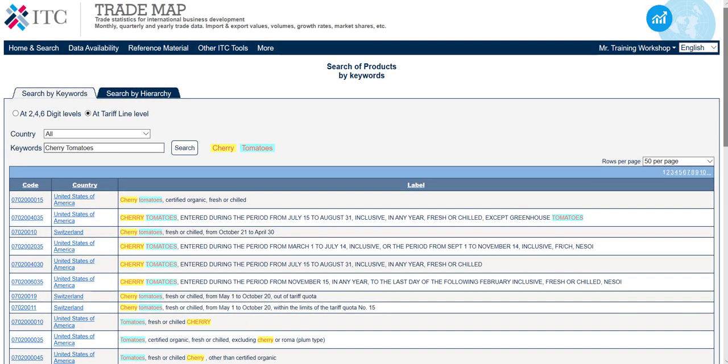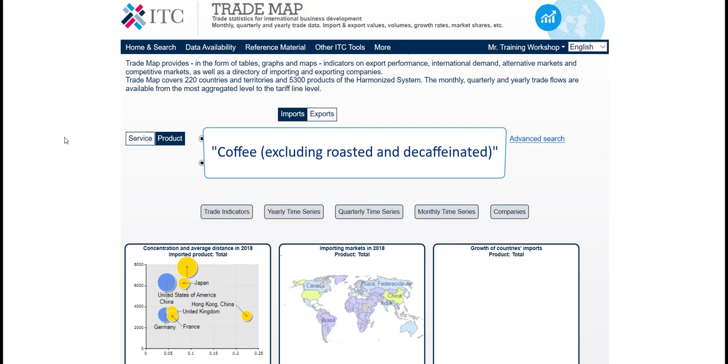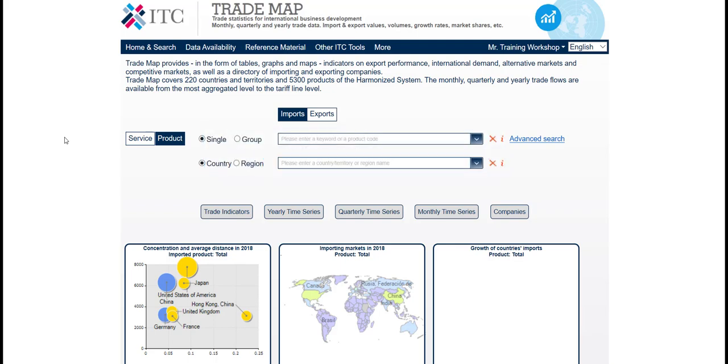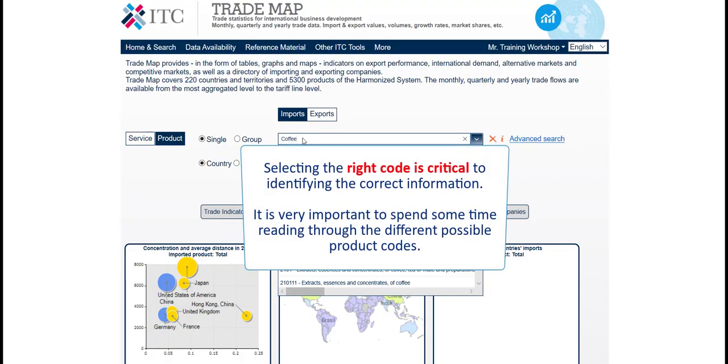Now let's go back to the Home and Search page to look for the product we shall use for this example, coffee, excluding roasted and decaffeinated. Let's choose Imports and type the word coffee. Since selecting the right code is critical to identifying the correct information, it is very important to spend some time reading through the different possible product codes.